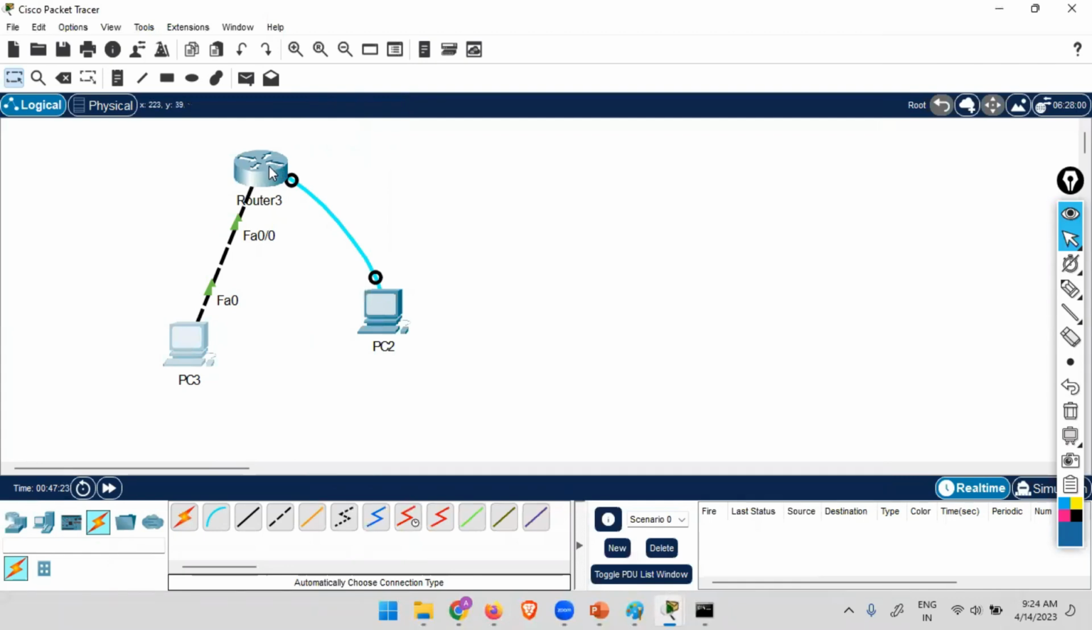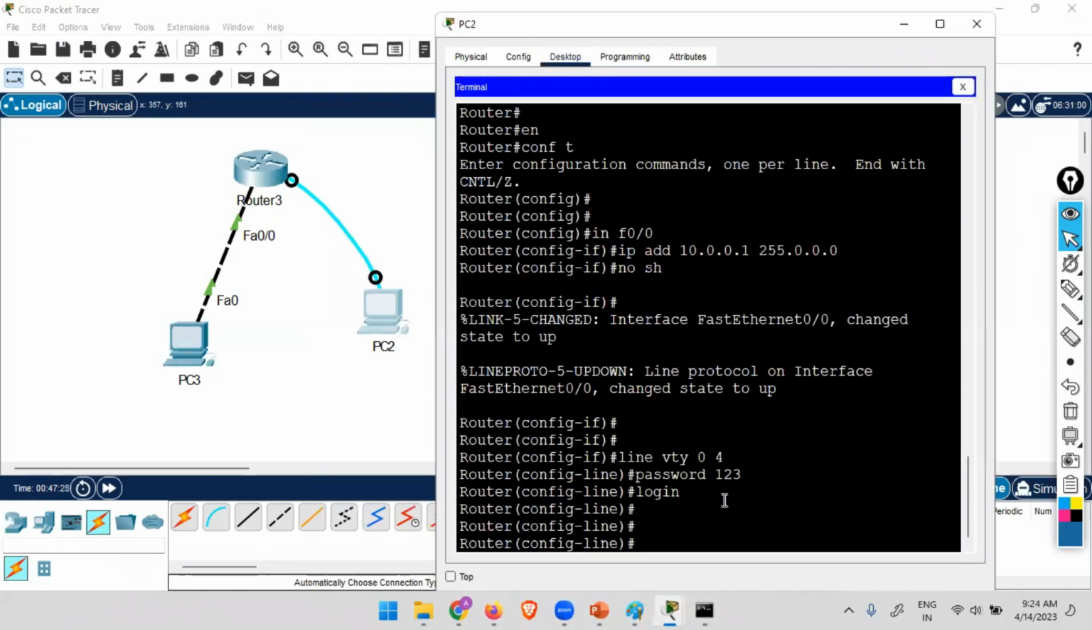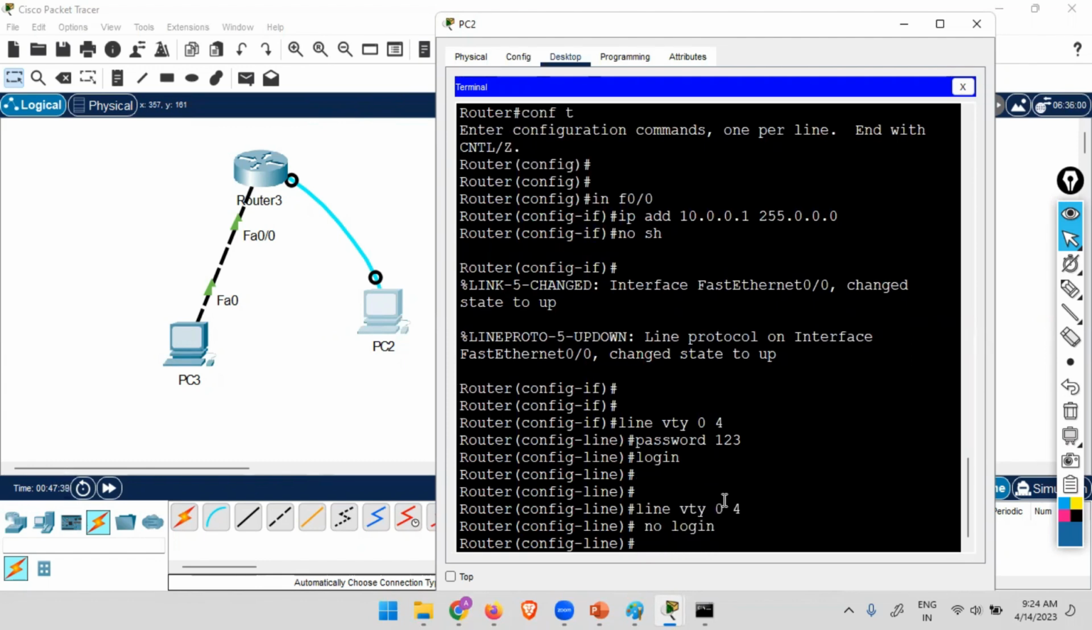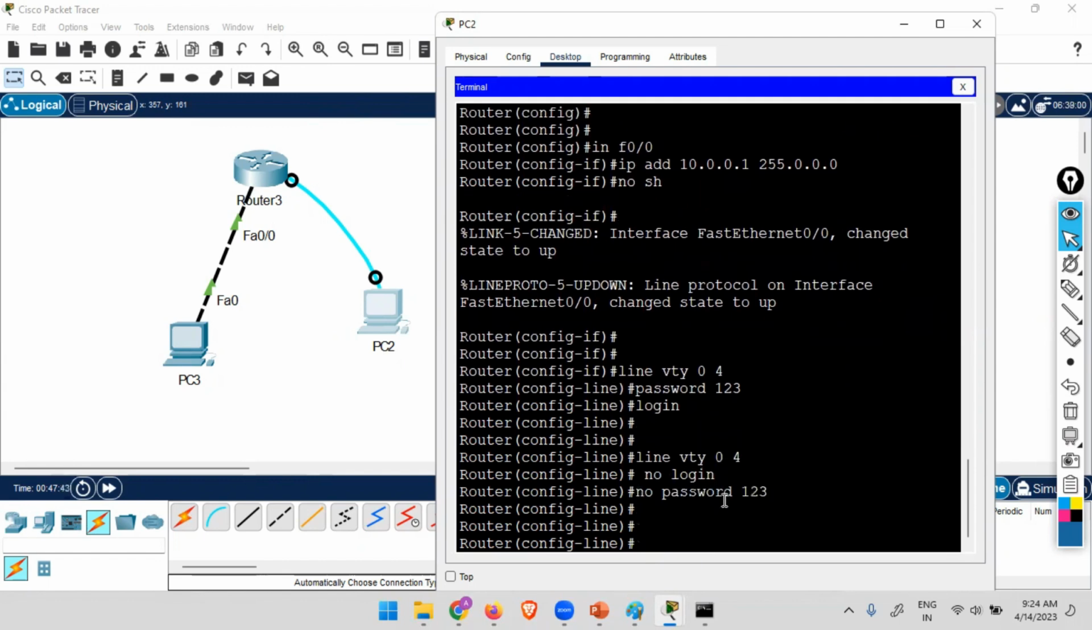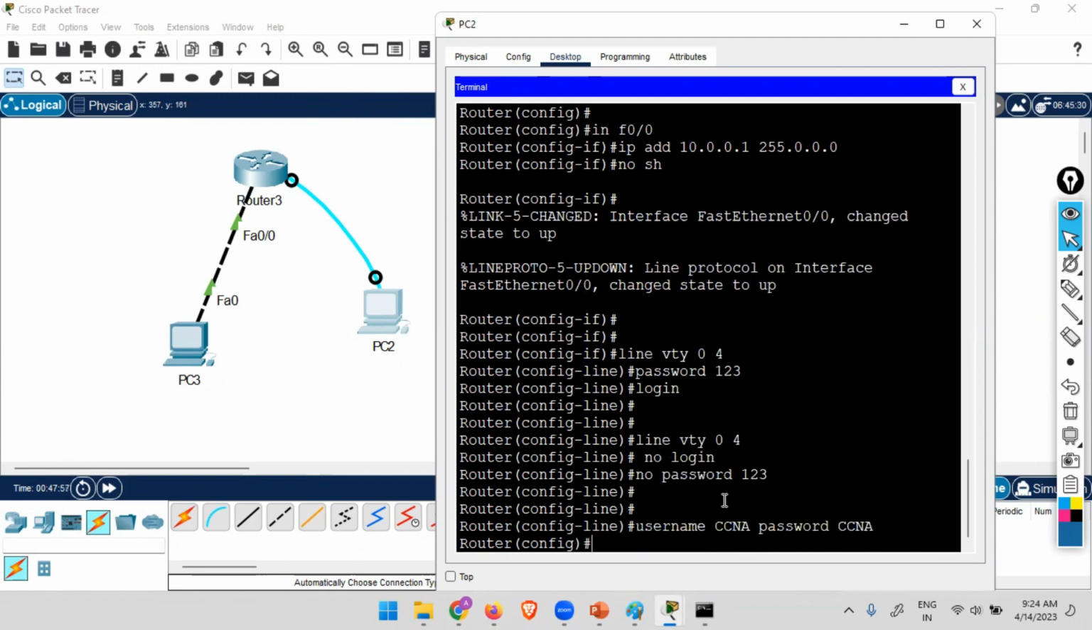Now, if you want to configure Telnet and verify using username and password, first of all, we'll say line vty 0 to 4, no login, no password 123, correct? Then I will create a user. I'll say username CCNA, and simply I'm giving password CCNA. So what will be the default privilege level? 1. I didn't assign any specific privilege level.